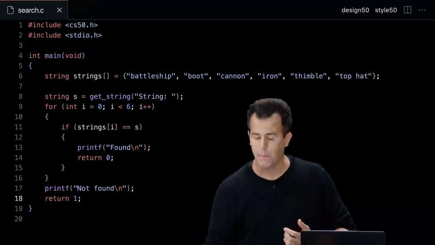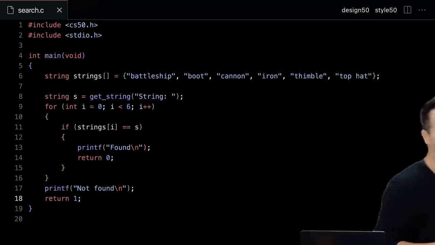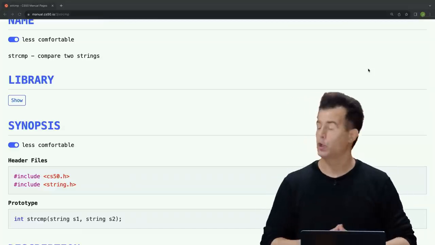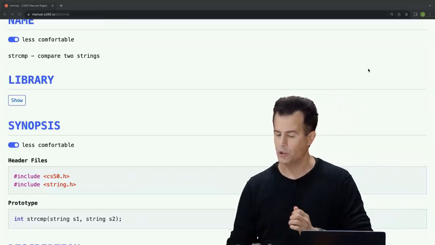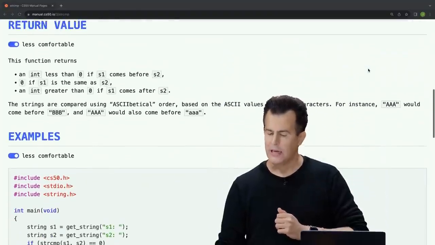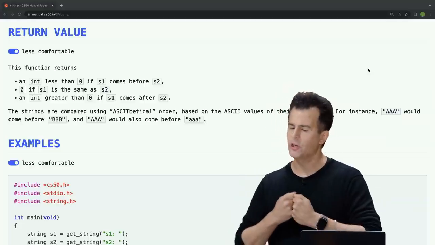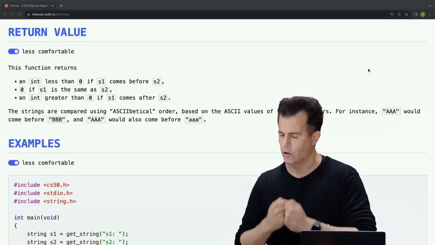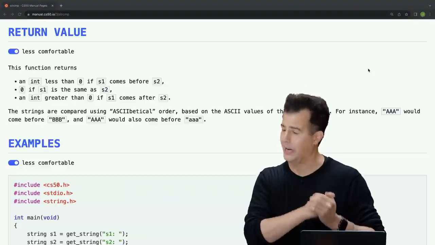And if you were to pull up the documentation for that particular function, you will see that its prototype actually takes 2 strings as input, called s1 and s2, though we could call those any 2 things. But what's noteworthy about this function is that its return value is sort of ternary. It can return one of 3 different things to us. The function can return an int less than 0 if s1 comes before s2.